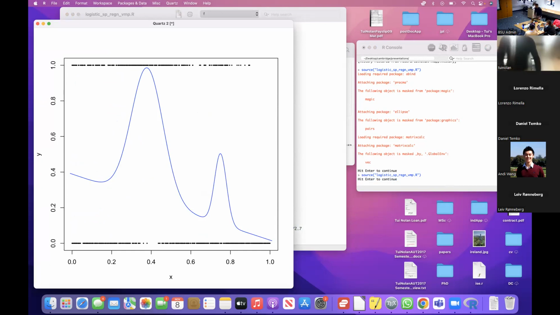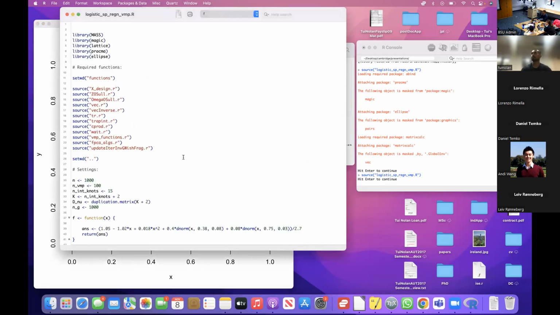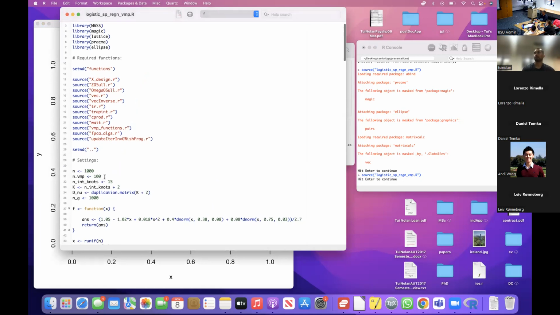So this is just some data that was generated for that semi-parametric logistic regression. This is the nonlinear curve that you saw on the board before, and up here you have the ones and zeros for where the data was generated. I think there are 1,000 data points. So n is 1,000. We're going to do 100 iterations, and we're going to use 15 plus 2, so 17 spline functions.